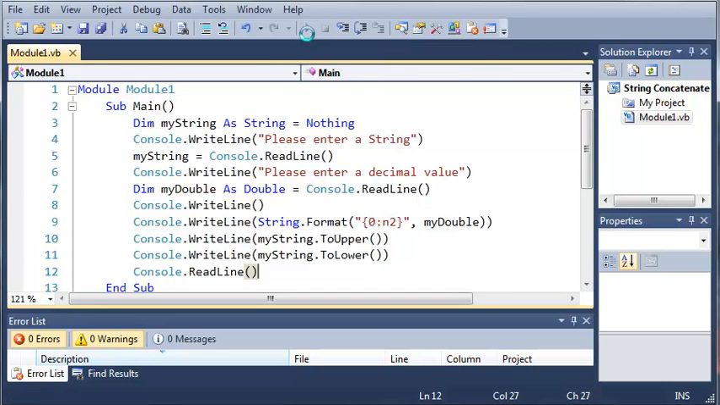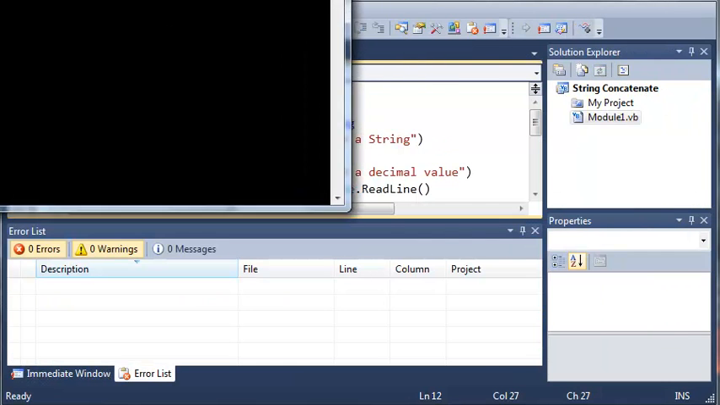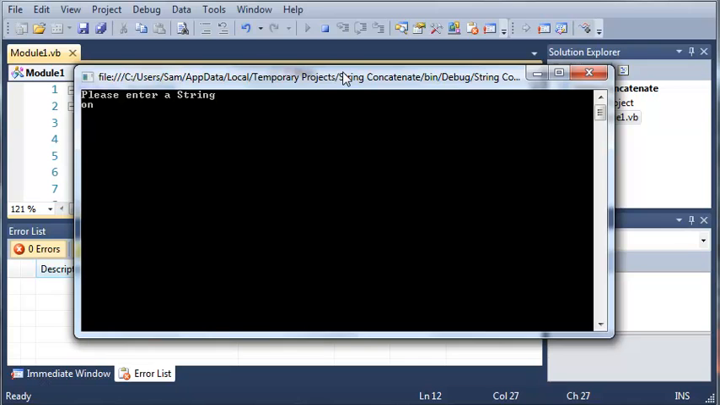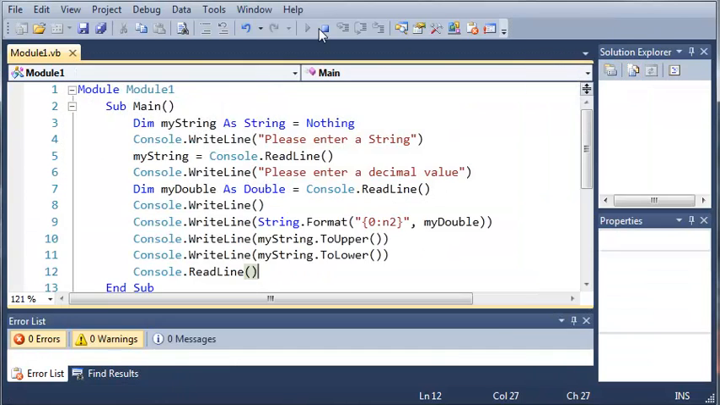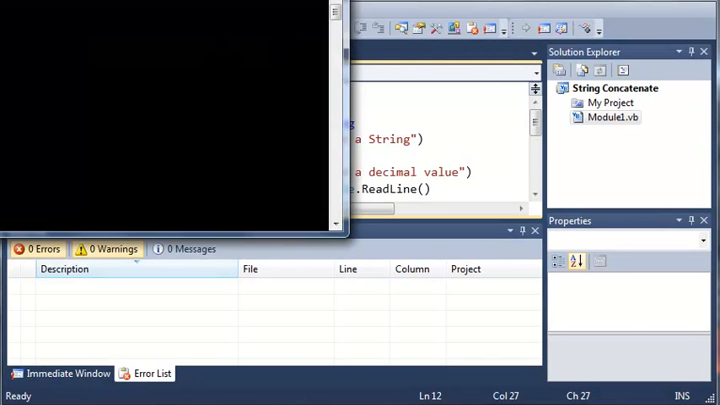So it's going to ask us for a string, so we'll just type onlivegamer, and it asks us for a decimal value, so we'll just type a really long decimal value. And you can see that it formats the decimal value to 43.23. It takes our string and converts it all to uppercase, and then it takes it and converts it to lowercase. Now I'll run this one more time to show you what happens when we convert something to lowercase.